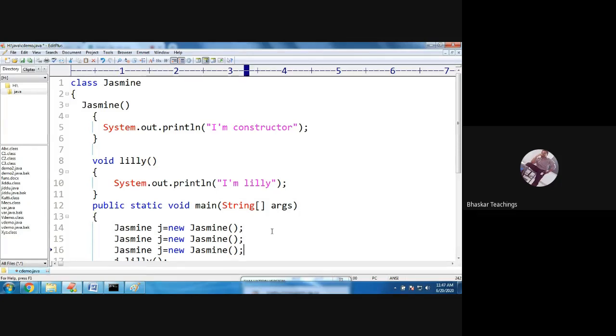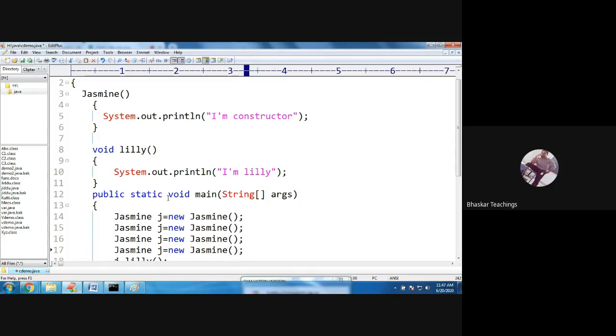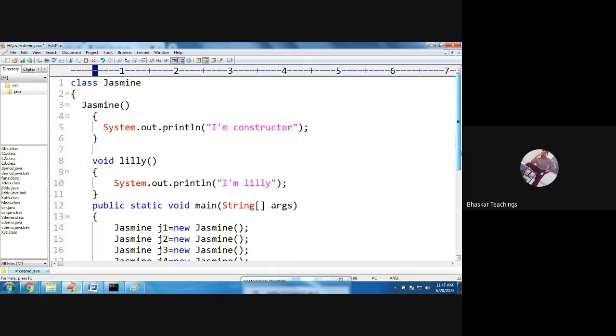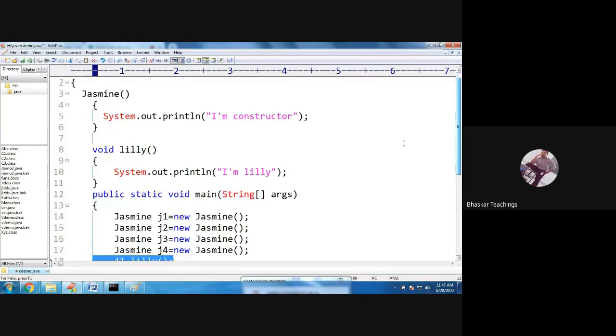Okay, let me create 4 objects saying J1, J2, J3 and J4. So I have created 4 objects here, and I'm calling the Lily method on only one object. So now tell me what is the output? What output you are going to get now? I'm constructor, and I'm Lily.